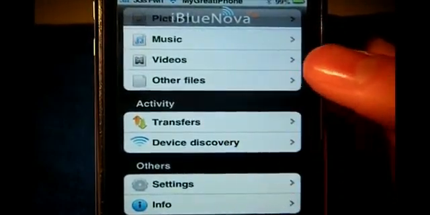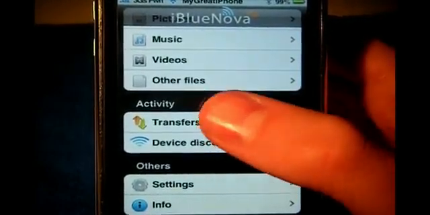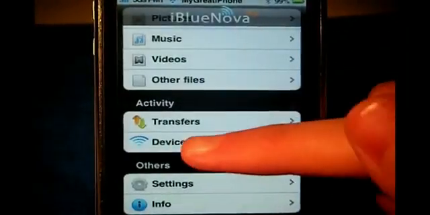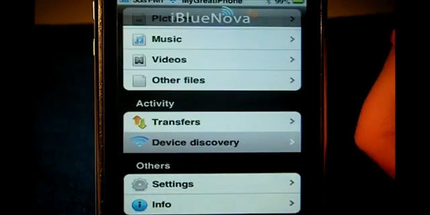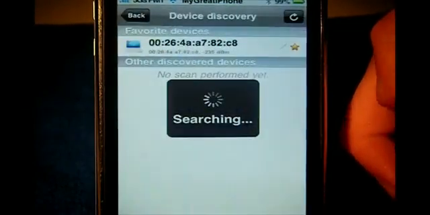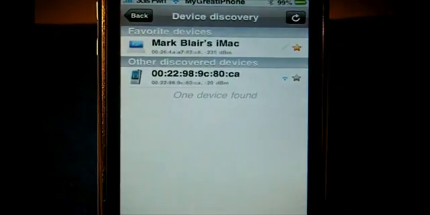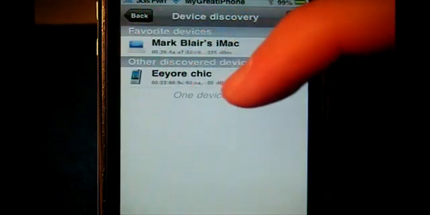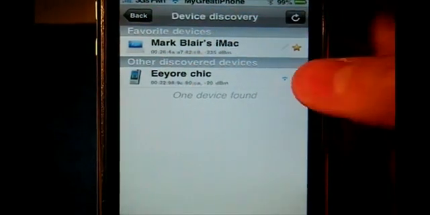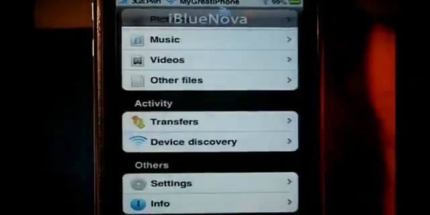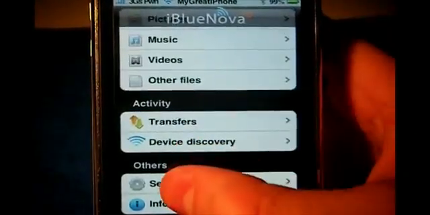Underneath you have your transfers and your device discovery, so this will keep a log of all your transfers and you can easily clear them up here. And you can also discover devices very easily from this option right here. So you can favorite them and pair up with them ready for when you want to next use it. As you can see, I'm already paired up with my iMac. The way to do this, you just click the star and it will favorite it, and then it will always be there in your options.